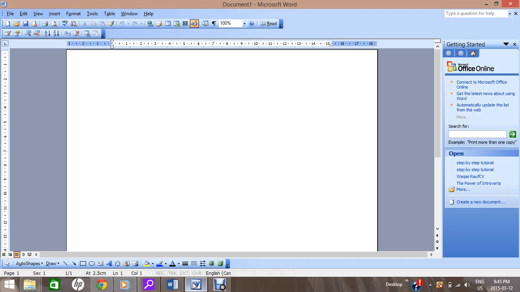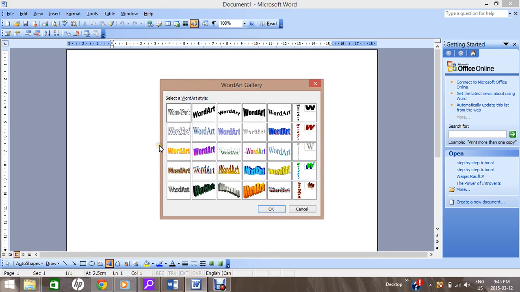First of all, after opening your Word document, you see at the bottom of the page there is Word Art, so you have to insert it from here. When I click on insert Word Art, you see we have a Word Art gallery with a lot of options, so you can select from here. For instance, I'm going to click this one. I like this Word Art.